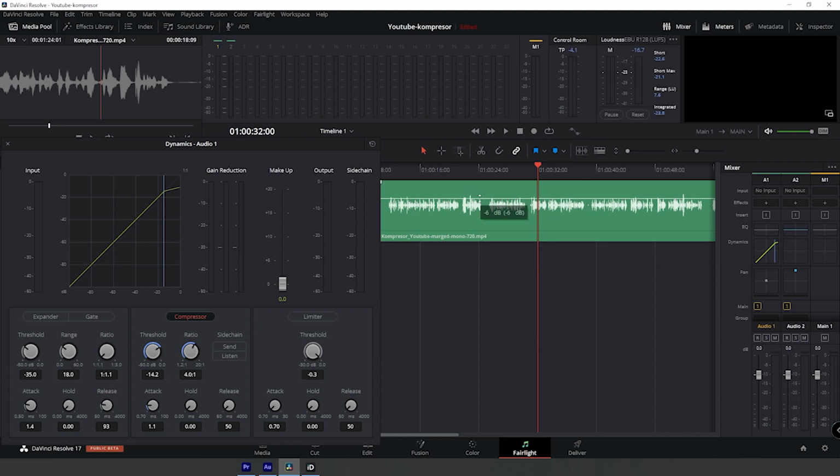Same thing here. If I fade the track, I have to move the threshold lower. And again, look at gain reduction. Here is also gain reduction. It has to react just a little in the peaks.